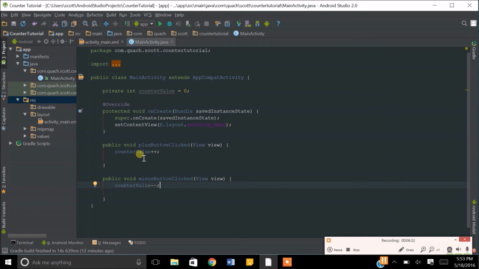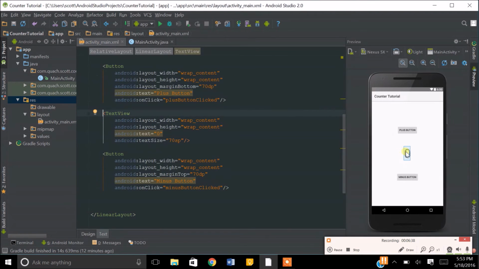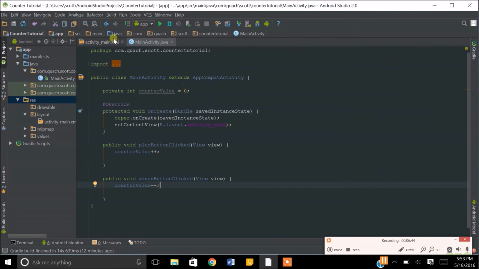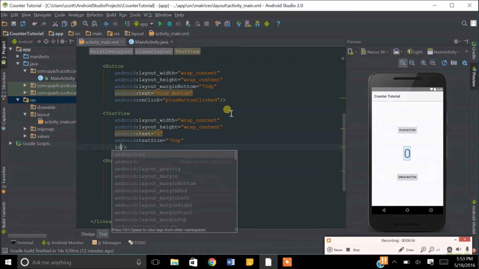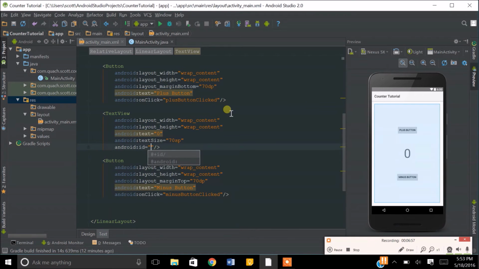Now, after the value has been increased or decreased, we want to set this int to be inside this text view. So in order to do that, we have to reference the text view in the code, the Java file. First we need to set an ID for this text view. To set an ID, let's go to the text view and type in ID, press the autofill, @+id/, and then you can name the ID. For now, let's just call this counterTextView. So now this text view can be referenced in the Java file under the ID counterTextView.